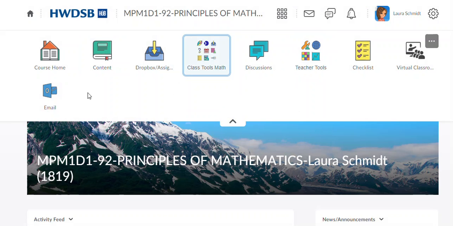To find where to email me, you click on this email icon. Even if you're in a different board, this will take you to the HWDSB email, which you want.